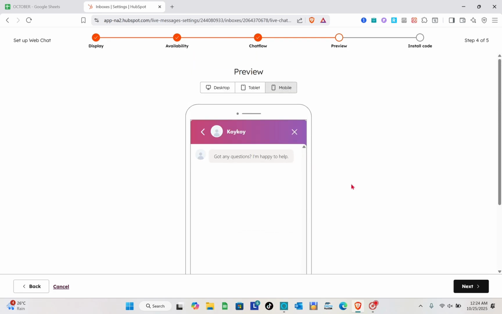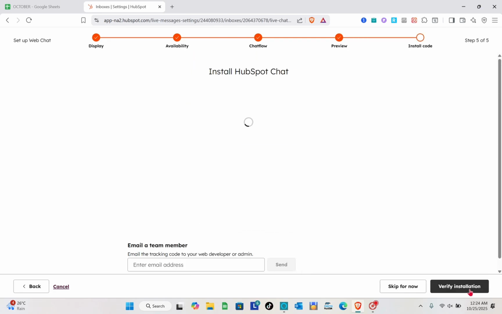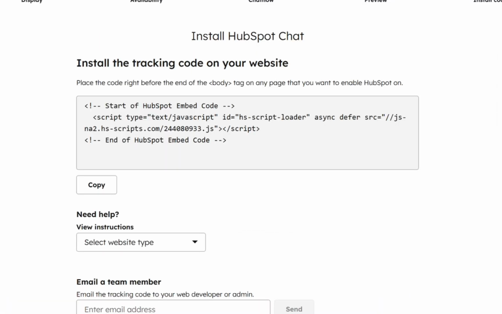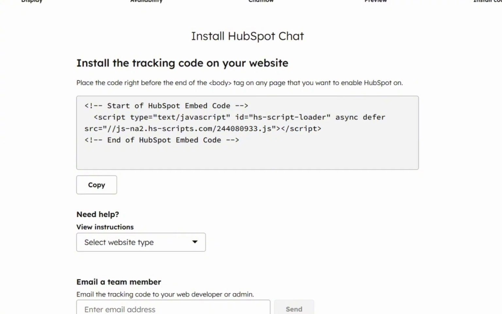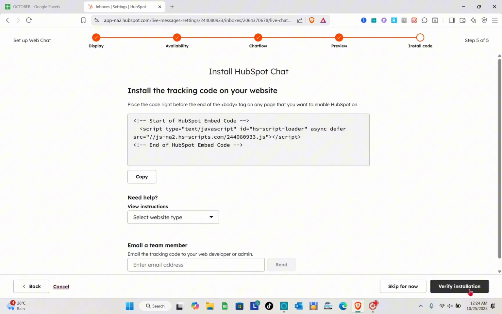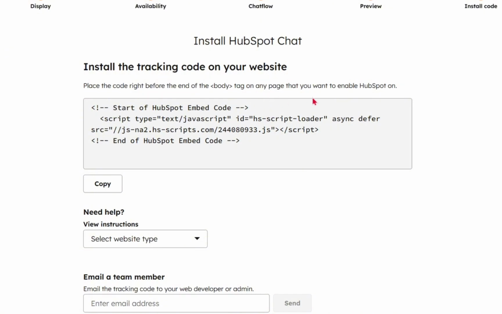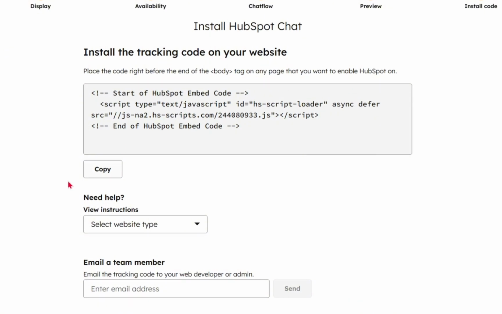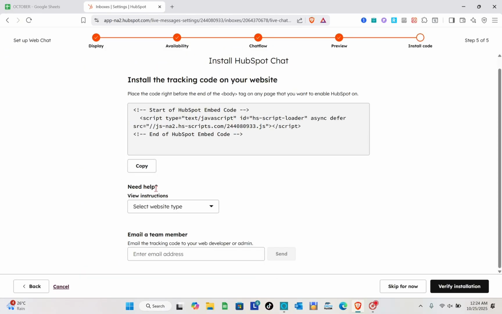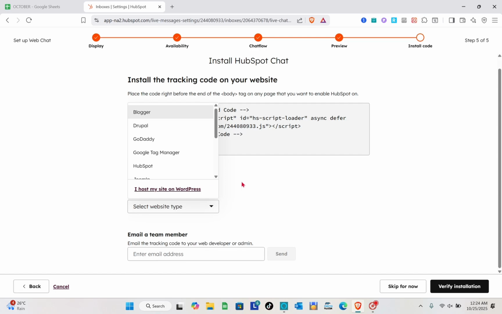So if you're good to go, click on next. Okay, now the next thing that you are going to do is to install the HubSpot chat. So you can install the tracking code on your website. You just have to place the code right here before the end of the body and then tag on any page that you want to enable the HubSpot on. So if you need more help, you can view this instruction right here.